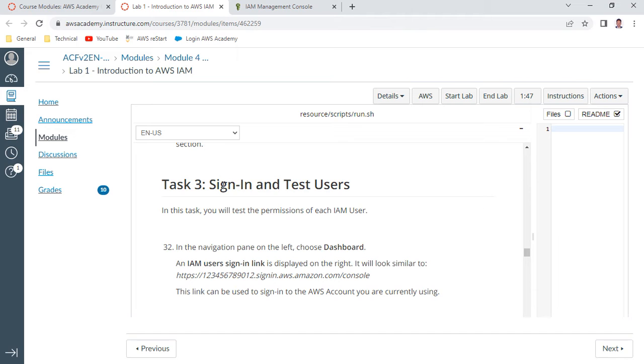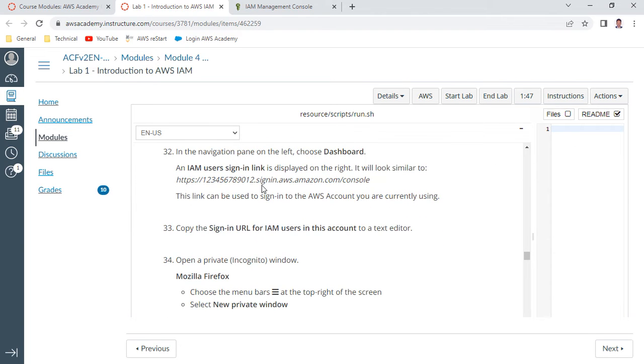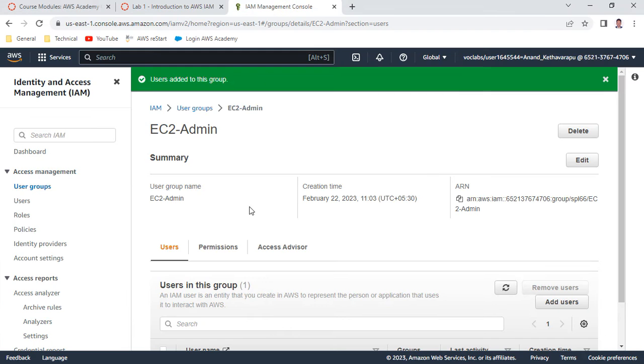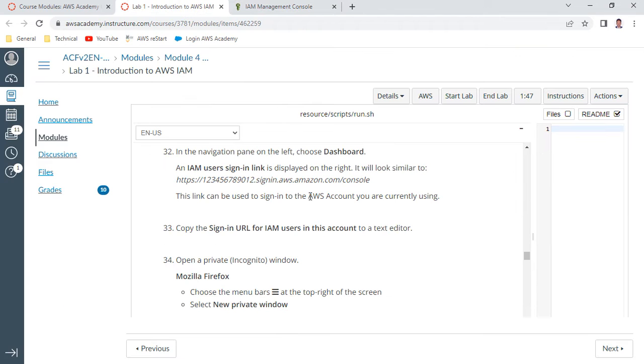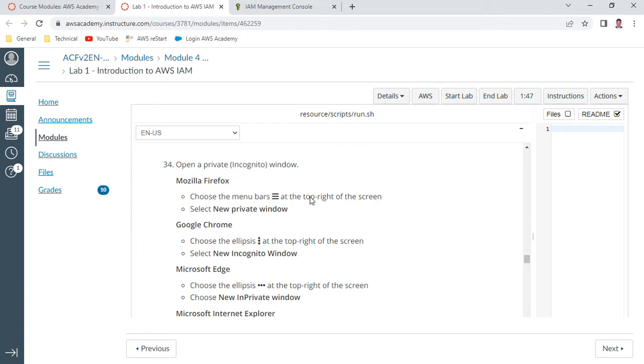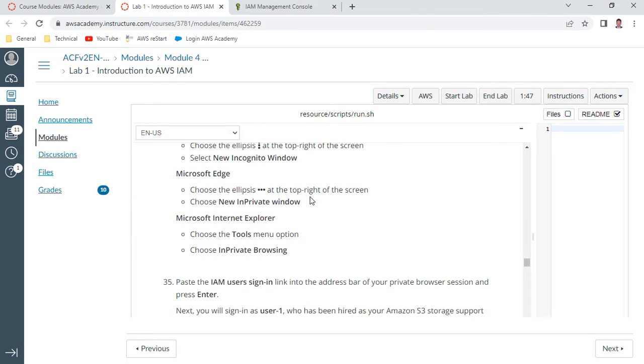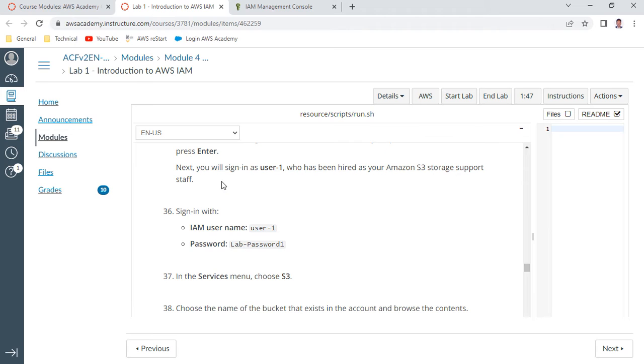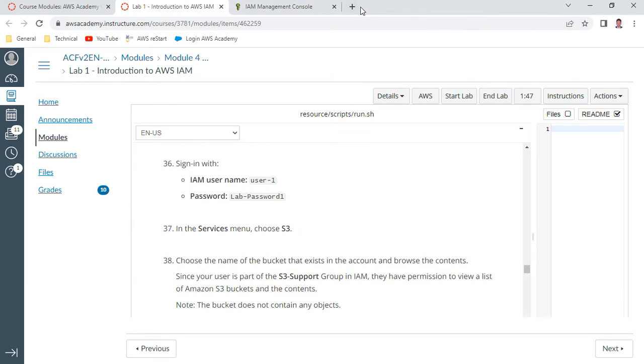So let us sign in and test the users. The URL we have already copied. This is the URL. So I copy this particular URL and try to sign in with user 1 and user 2. But now we also need to know the password. The password given is something like lab-password. So I just sign in.